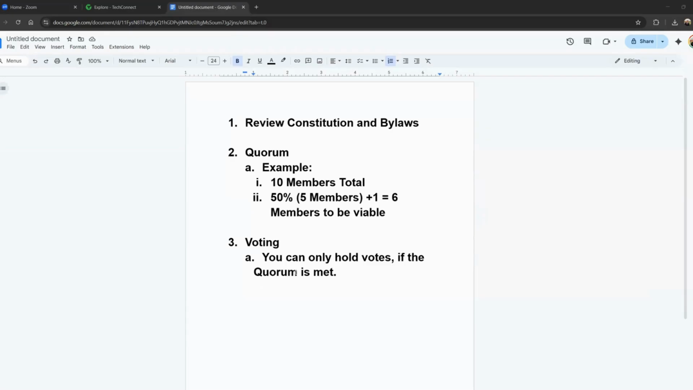Finally, talking about voting, you can only hold votes if the quorum is met. In this example, we use majority. However, once again, please review your constitution and bylaws to see how your organization has voting and quorum set up.